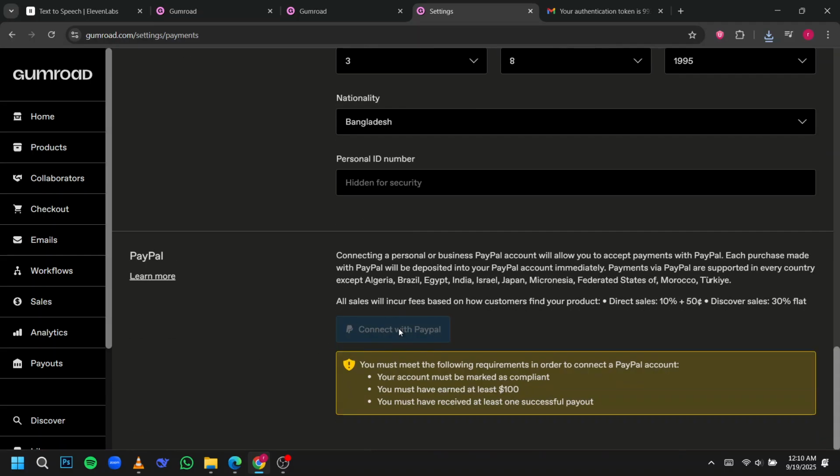You'll be prompted to enter your PayPal email. Make sure the information is accurate, as this is where your payments will be sent. Double check for typos to prevent any issues. Once completed, your PayPal account will be linked to Gumroad.